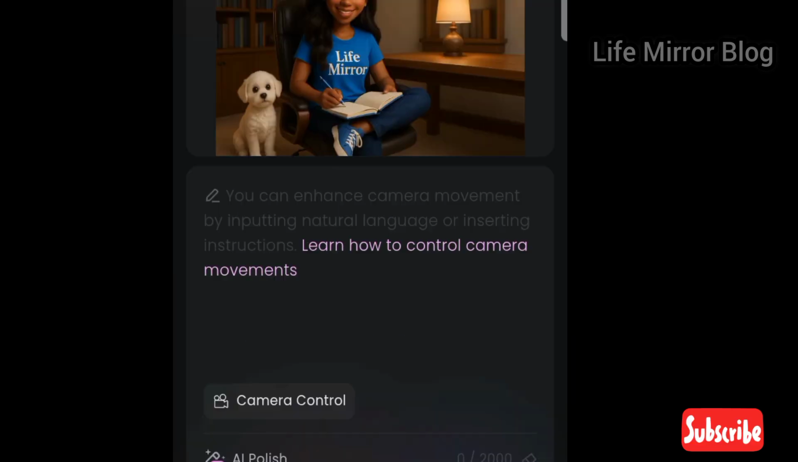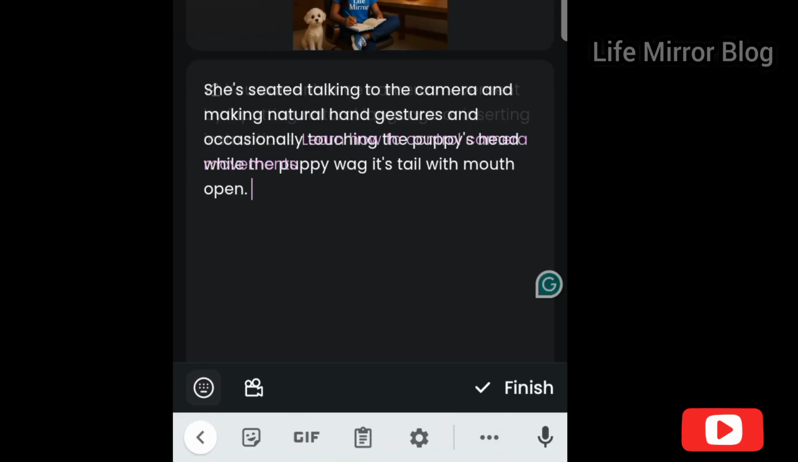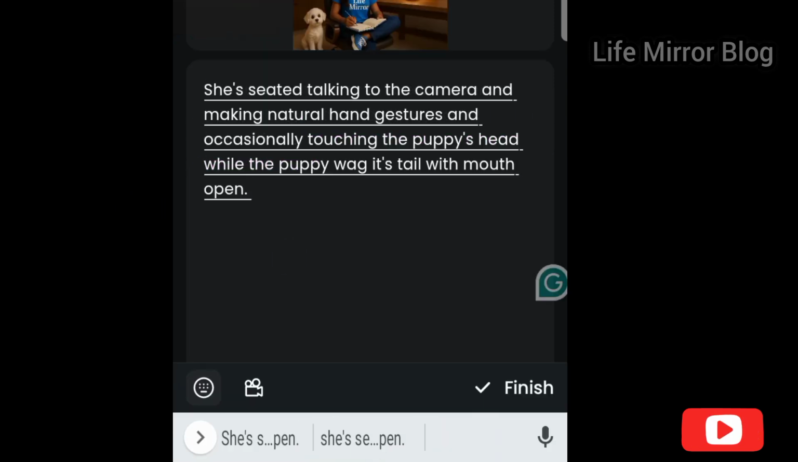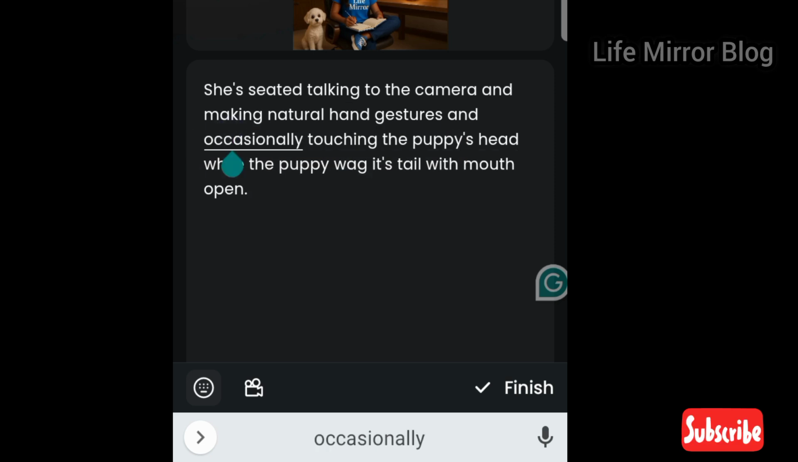Okay, so here we go. Tap on this pencil icon and type the action you want the image to perform. Yes, right there. So this is what I typed. She's seated talking to the camera and making natural hand gestures and occasionally touching the puppy's head while the puppy wags its tail with its mouth open.